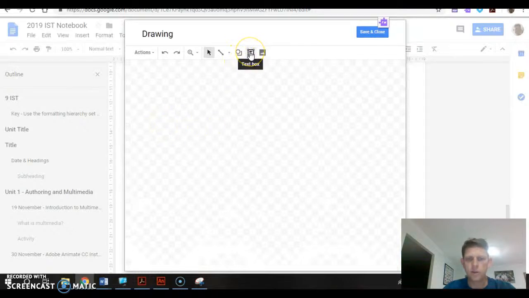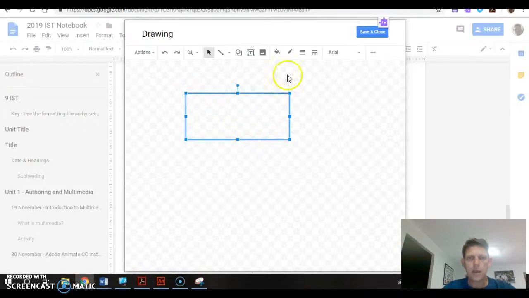And up here, we've got this option of having a text box. So I'm going to click on that text box. I'm going to create a little box. Now, the first thing I'm going to do is I want a border on this box.